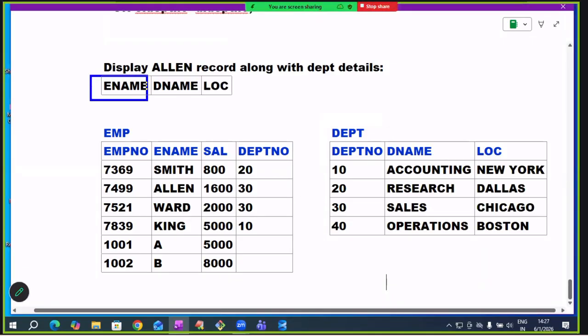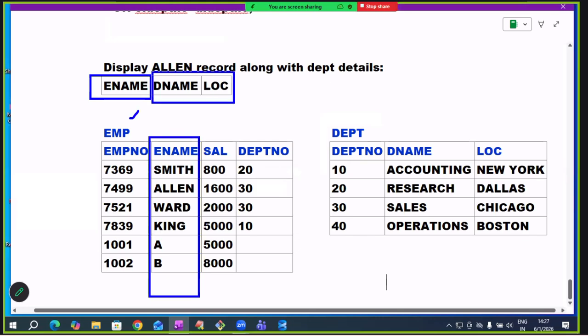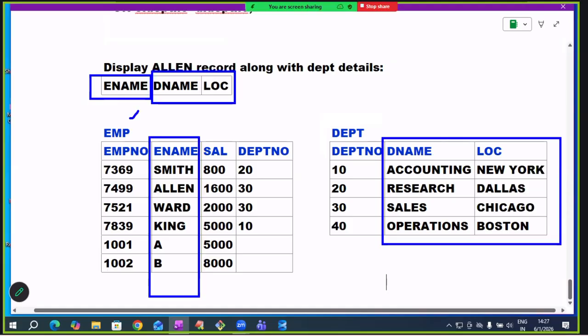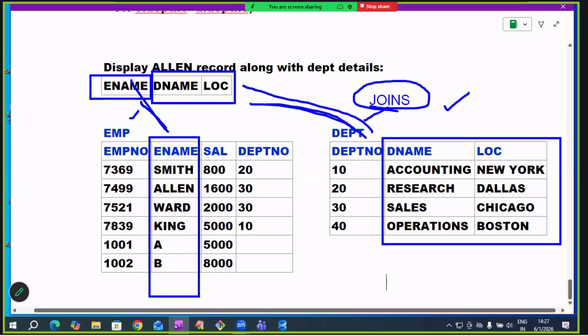This ename column is available in which table? EMP table. These dname and location columns are available in which table? Department. So from two tables, we need to get the data now. From multiple tables, if we want to get the data, definitely we have to go for the join concept. The join concept's purpose is retrieving data from multiple tables.